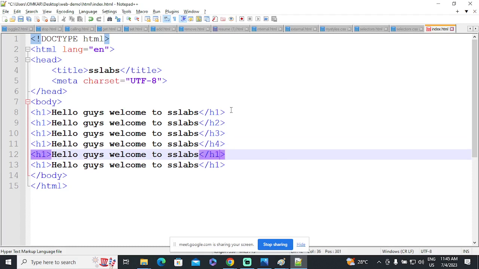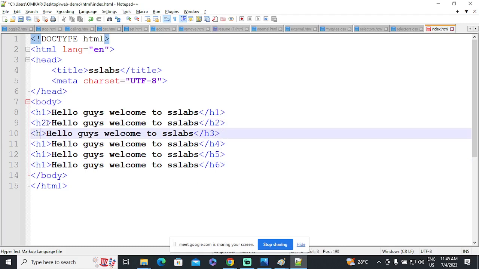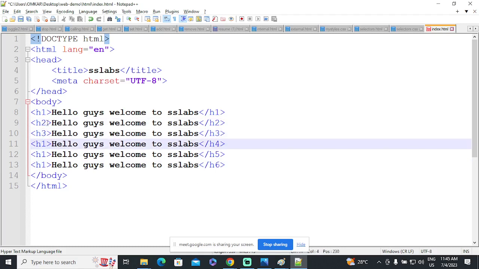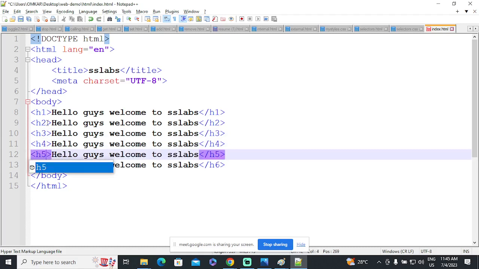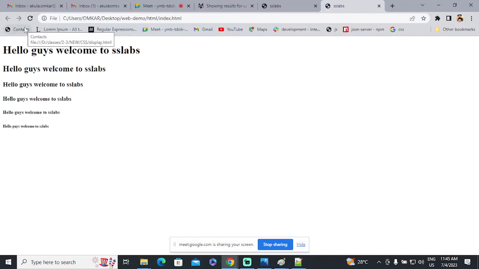So it's H4, H5 and H6. These are all heading tags from H1 to H6. So the largest heading is H1, guys. And next H2, next H3 and H4, H5, H6. See, you'll get it like this. These are heading tags from H1 to H6. Clear?